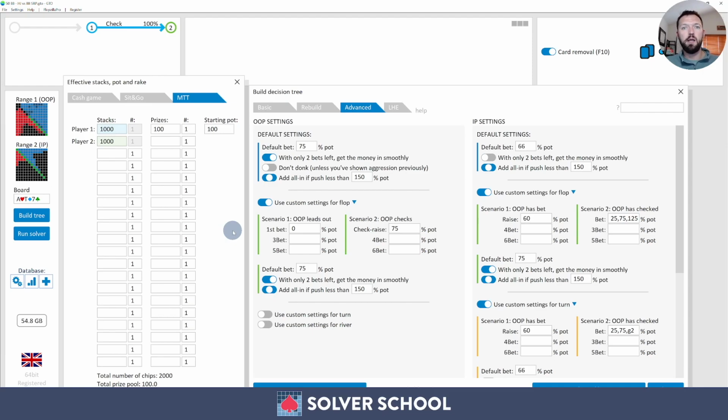Otherwise, even if something is chip EV positive, it may not necessarily be your most optimal play because of whatever prize structure there is. So there are different ways in which you can enter those prizes in here to run some ICM calculations.